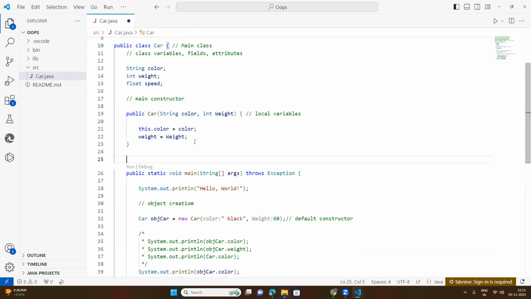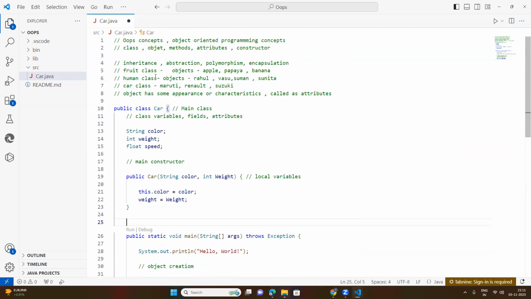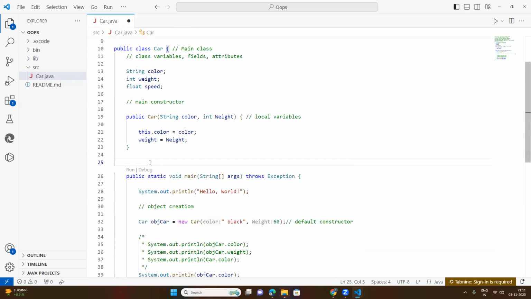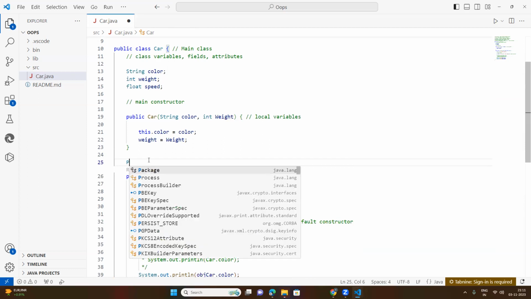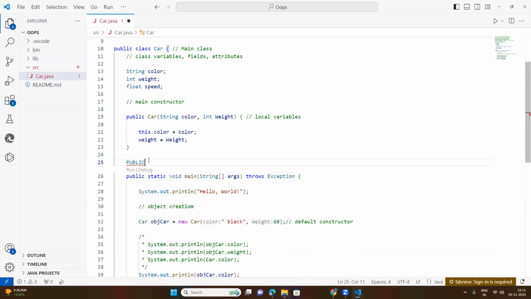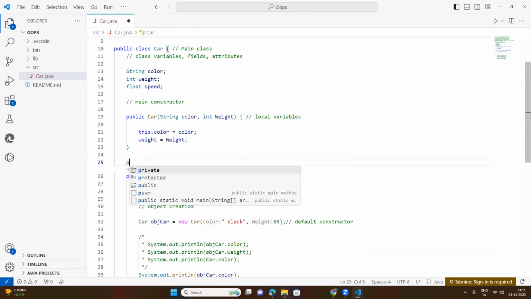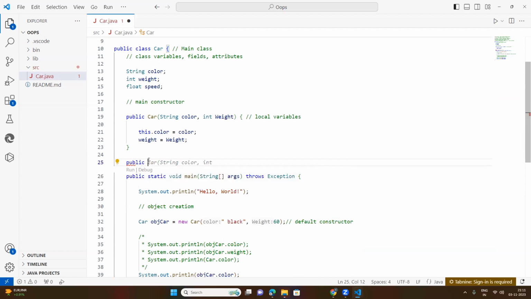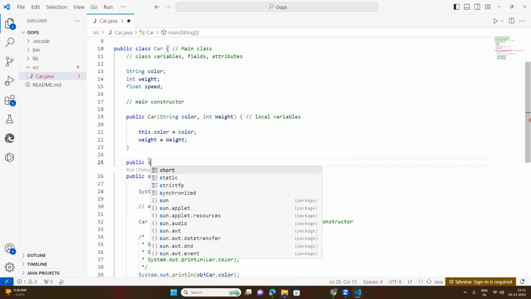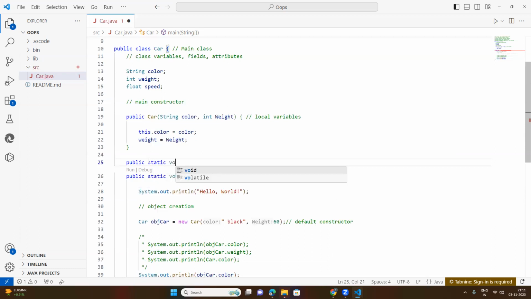Now we try to understand what is class, objects, attributes, constructor, methods. Here I'm going to declare a method that is public. Public in small case letters, public. Next, static void. I will explain void later. Under this method, this is the method name. Take any name as the method name.